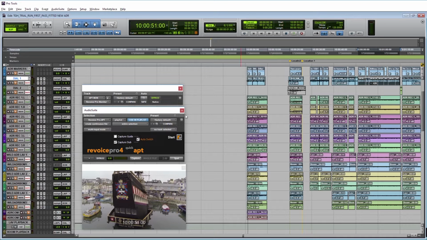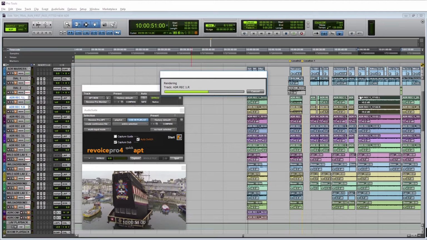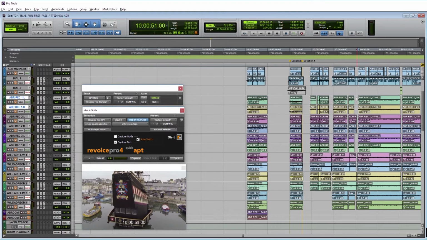Again, simply select the guide track and then capture the dub track. And let's have a listen to how this one sounds.